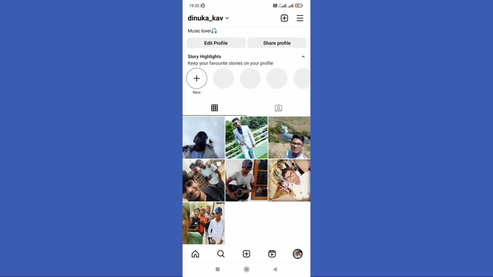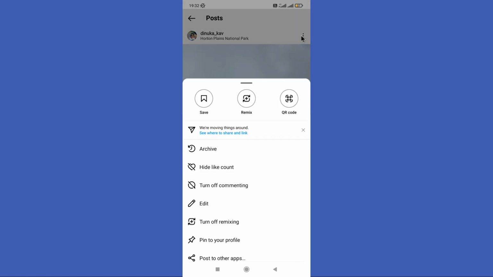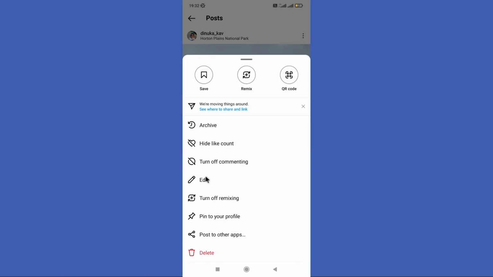Click on the photo you want to edit and now you need to tap on these three lines or three dots in the top right corner, and here you can find this edit option. Tap on it to edit your photo. You cannot change the image you posted by clicking this option, but you can change the captions.